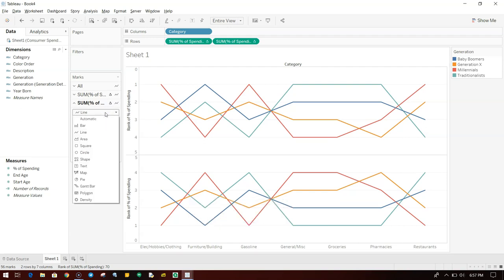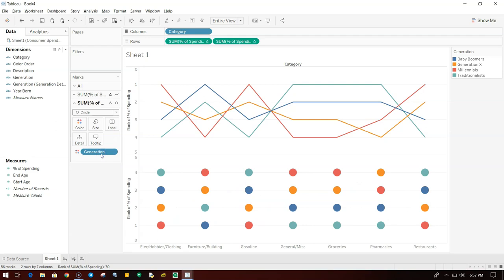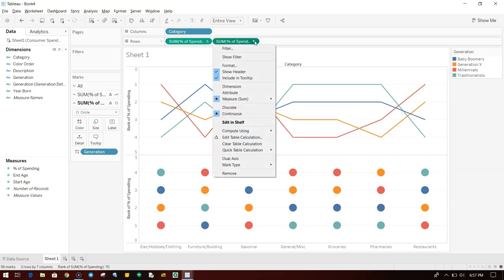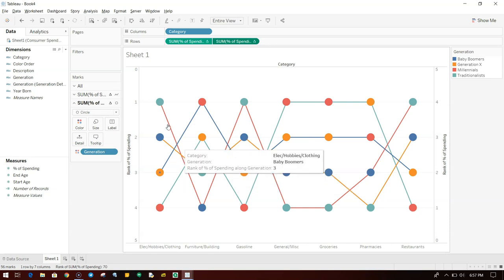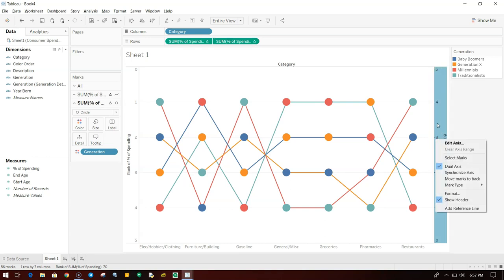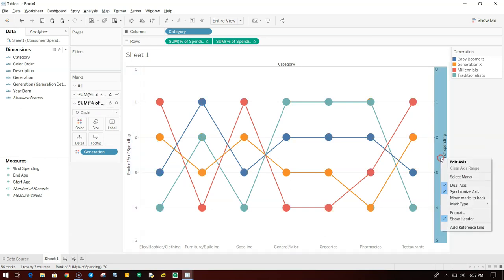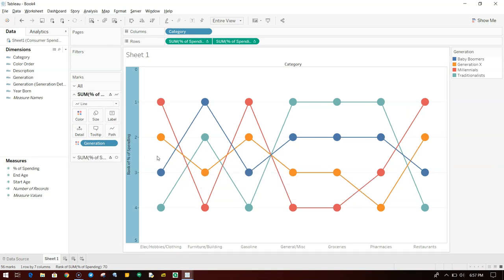Now I will change this from line to circle, right? And to use this circle on top of these lines, what I need to do is click over here on the second pill or the second expression and click on the dual axis. Once I add the dual axis, my circles are on top of the lines. After that, over here on this axis, which is an axis for the circle, I need to click on synchronize axis, and then I will right click, hide this by unchecking the show header on both the sides.